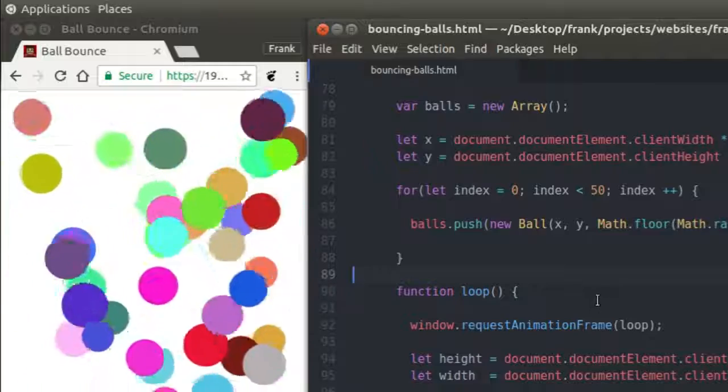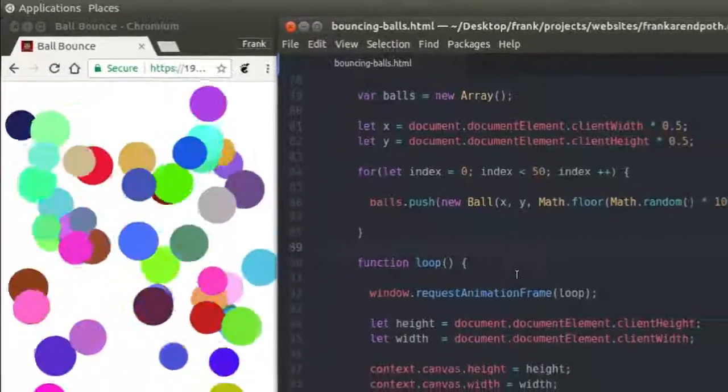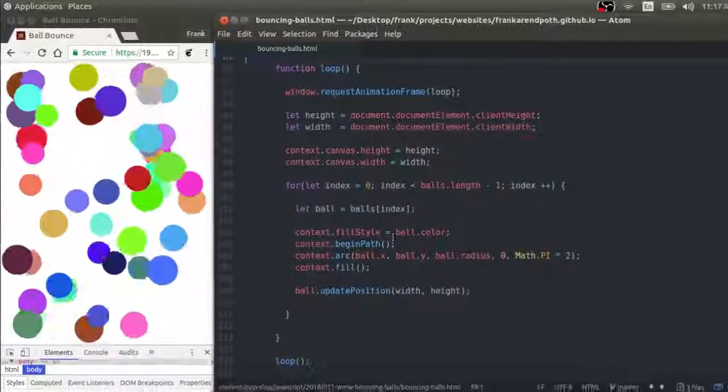So that is how to make a bouncing ball example using polar coordinates instead of Cartesian coordinates. So I hope you guys enjoyed this, and I'll see you next time.